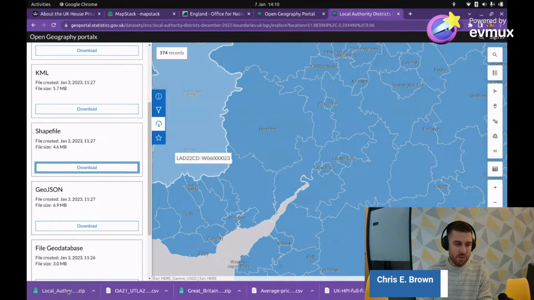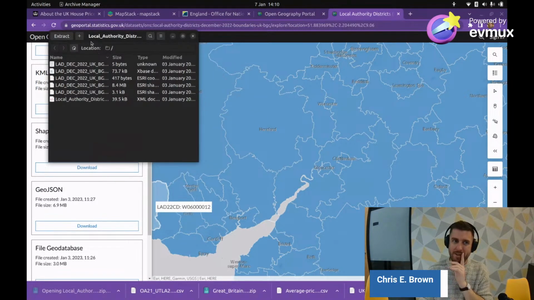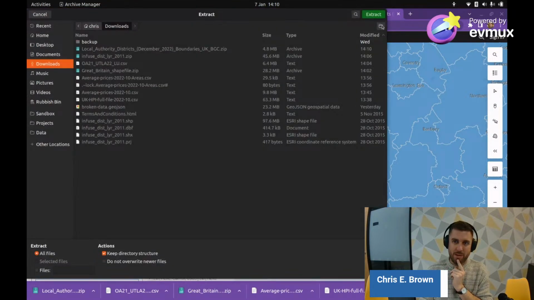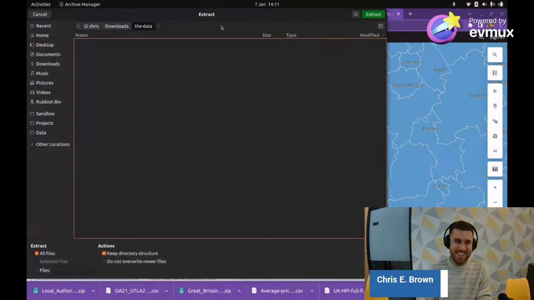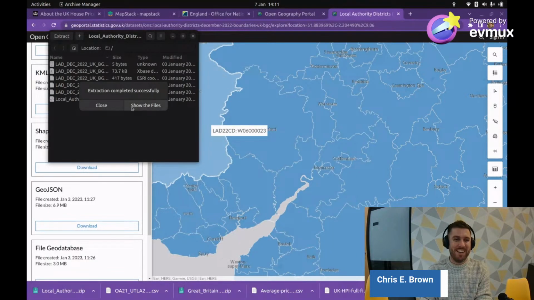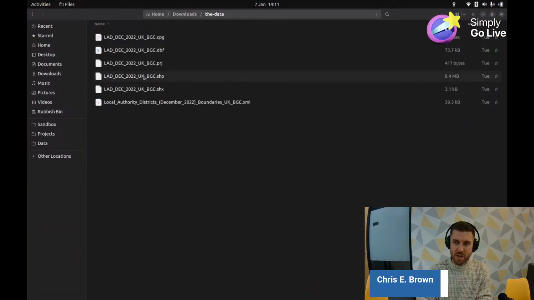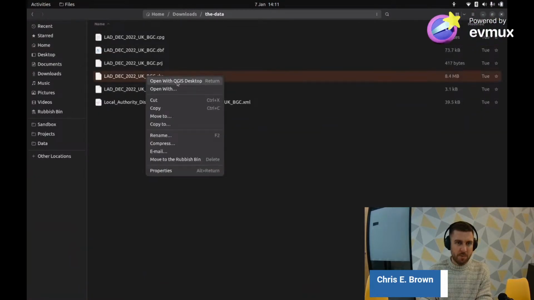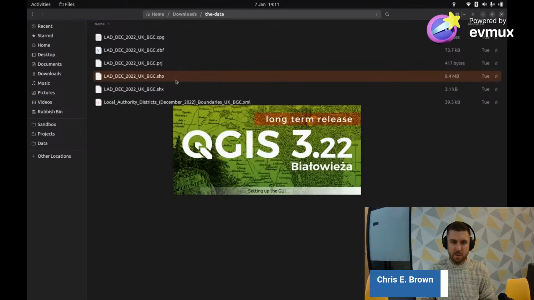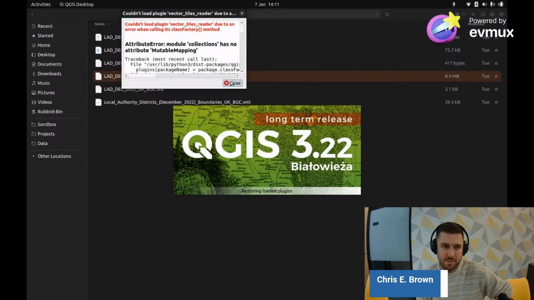Absolute joke, right? We're not there yet. Let's open this up and see if it actually does what it says on the tin. All right, let's put this in a folder because my downloads folder is getting messy. We will say, the data. Rubbish name, I know. All right, so the data. Shapefile, okay, reasonable size. Let's open it up in QGIS. All right, drum roll, please. Come on, QGIS. Long-term release. Yeah, ignore that error. Don't know what it is.